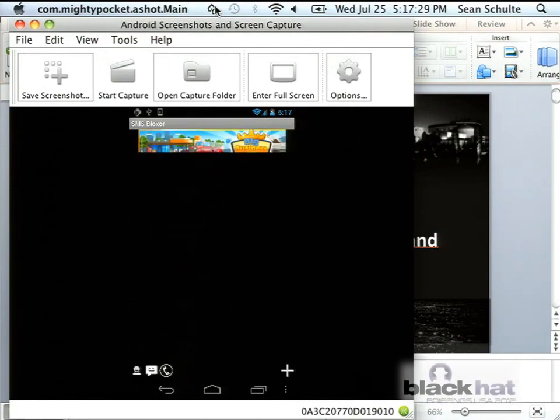So actually the app that's running on the phone is on this table. The app is running on the phone right here. There's not much to this demo. We're not really going to use it.